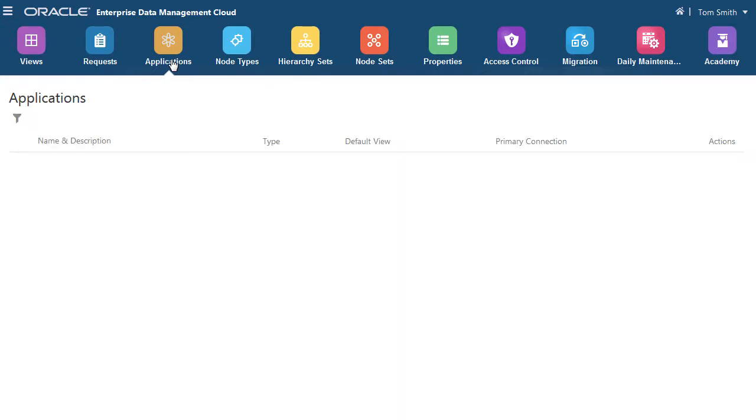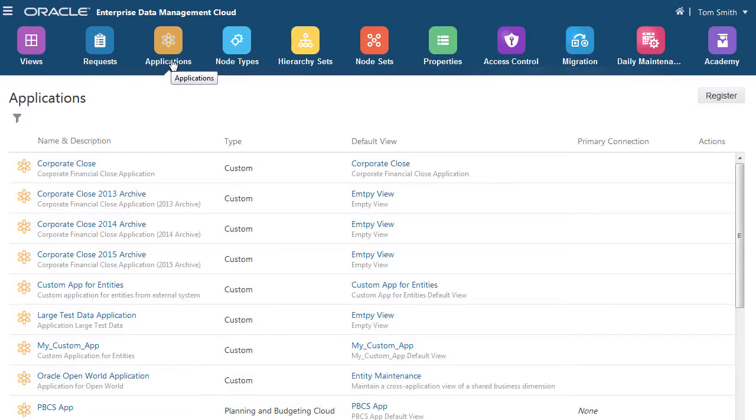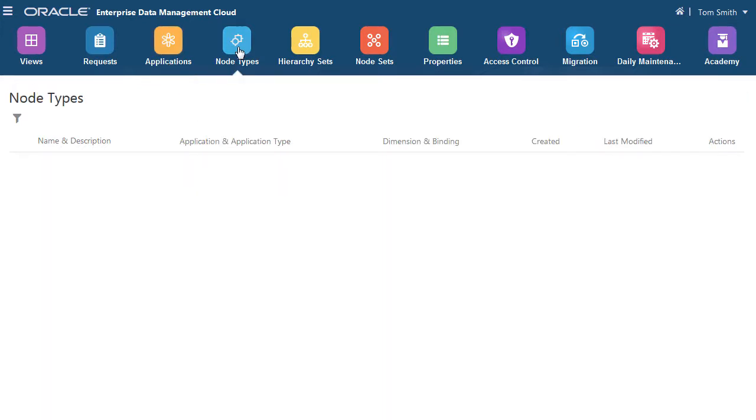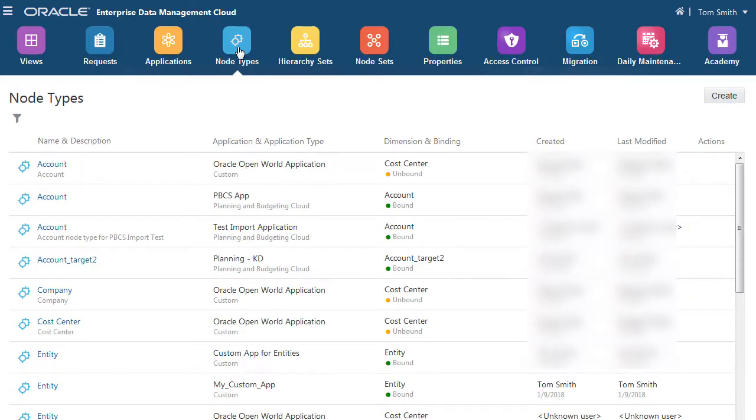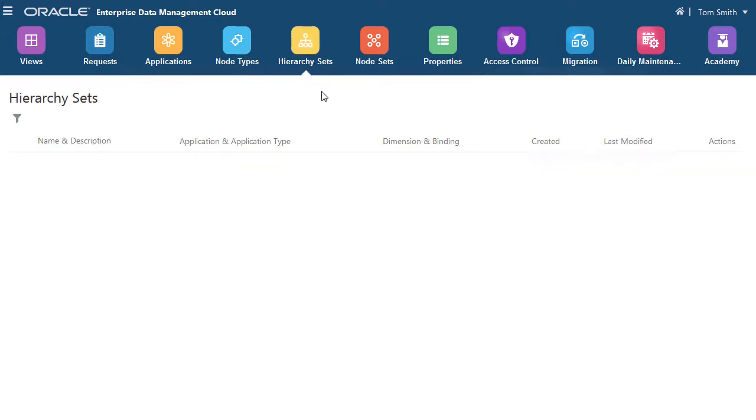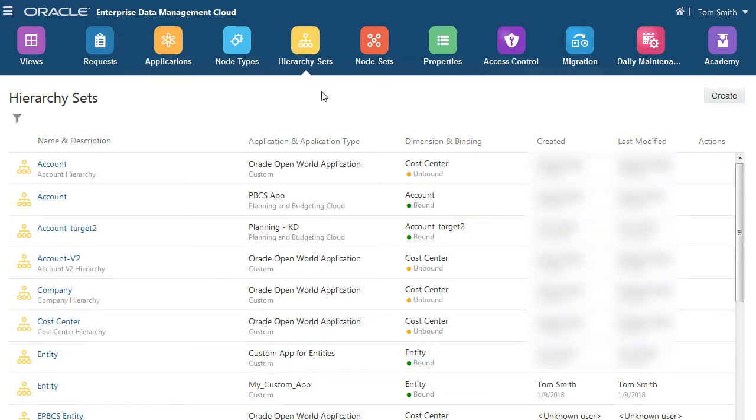Applications represent an external application's enterprise data. All work on data involves an application's viewpoints and related data objects. Node types are a collection of an application's nodes that share a common business purpose. Use node types to define nodes' properties and to define rules to convert a node type to another node type. Hierarchy sets define nodes' parent-child relationships. For example, you would use a hierarchy set to define a hierarchy in which products roll up to product categories.